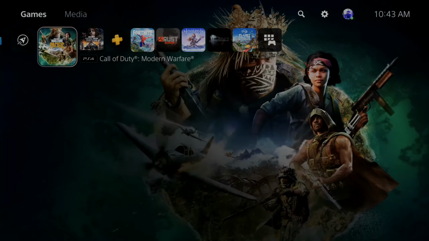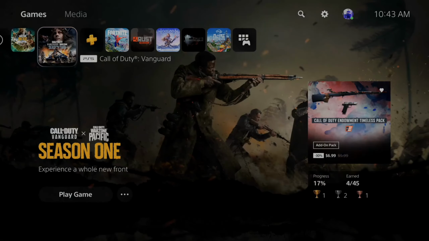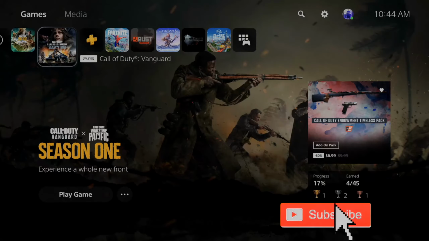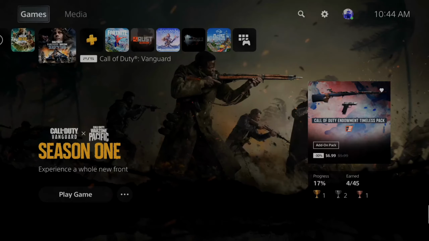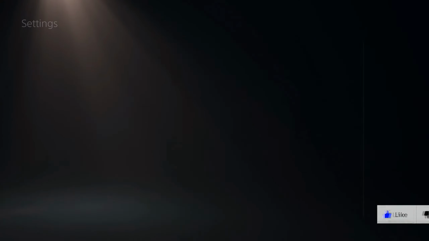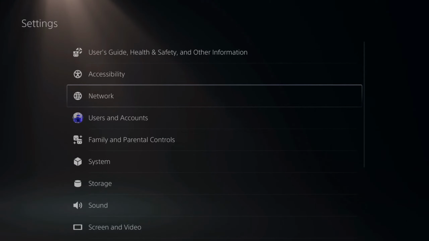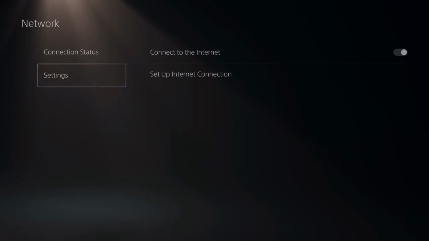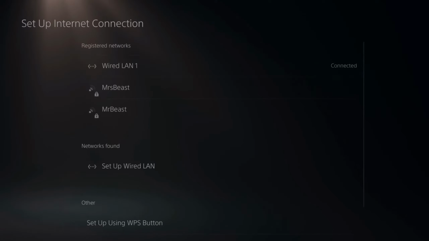So if you are having problems with your Wi-Fi network and you want to go ahead and delete it and reconnect, how would you do that? Well, this is easy. On the home screen, let's go up to the settings section right here, and then scroll on down to network and select this option. Then go to settings and then go to the right to set up internet connection and select this option.